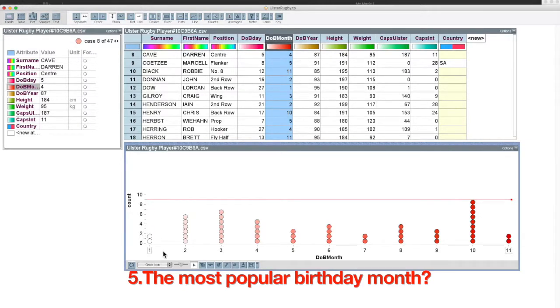Well, January here, and month 7, that's July, and month 11, that's November, are pretty sparse. Just 2 birthdays in each of those months. But hang on a minute, there doesn't seem to be a column for month 12. Is it really the case that nobody in the squad has a birthday in December? Let's check that from the table.